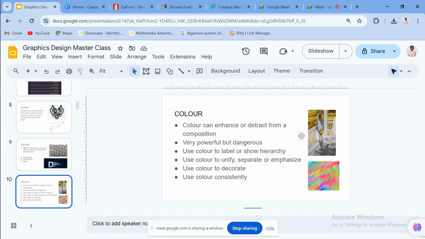One of the very important parts in our design is color. Color is very key. Color can enhance or detract from a composition. Color is very powerful but dangerous. It is very powerful because when you use the right color, it can give you a perfect outlook in your design. And at the same time, when you don't use it very well, it can destroy the whole creative idea that you wanted to put together. So it is very essential that we know the right combinations when we are designing.